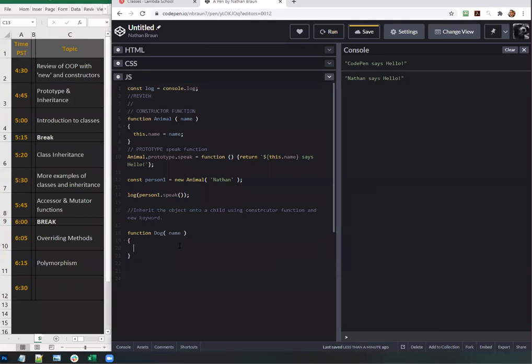Function dog, this.type equals type. That's going to be the basic, but we need to inherit first. So the first step is to inherit from animal. Remember how we do this? There you go, animal.call, fantastic. This object being bound back onto the call function, and then we pass in the attribute.